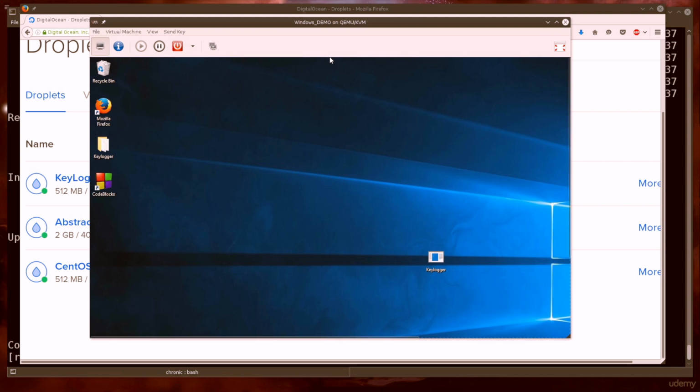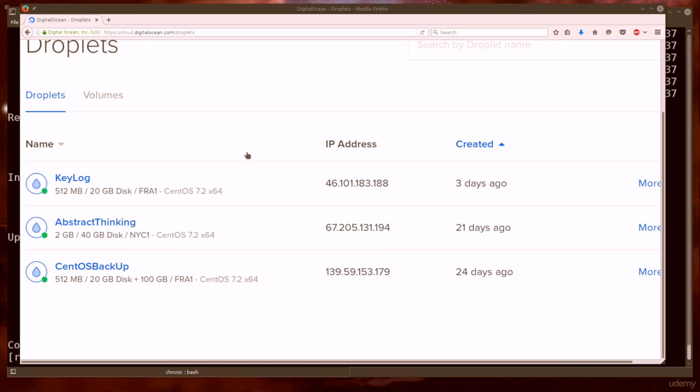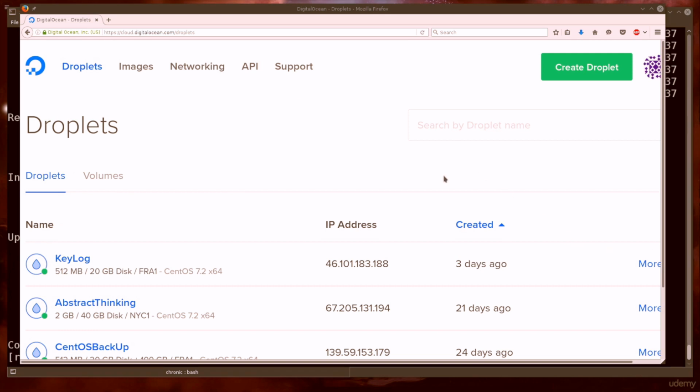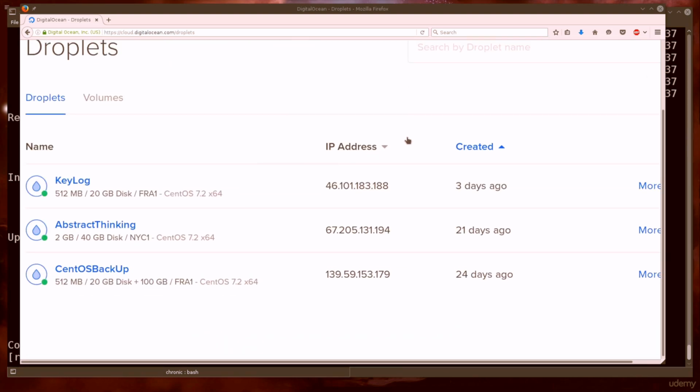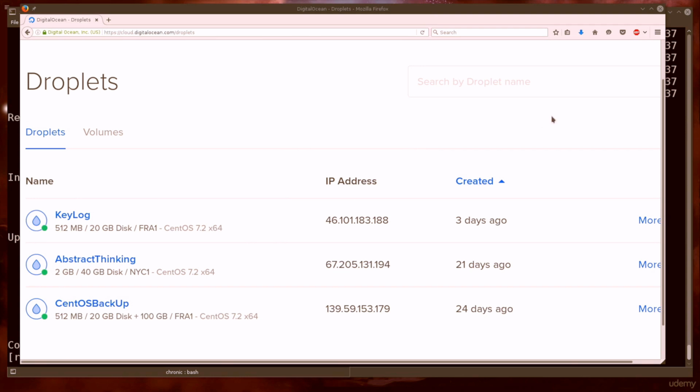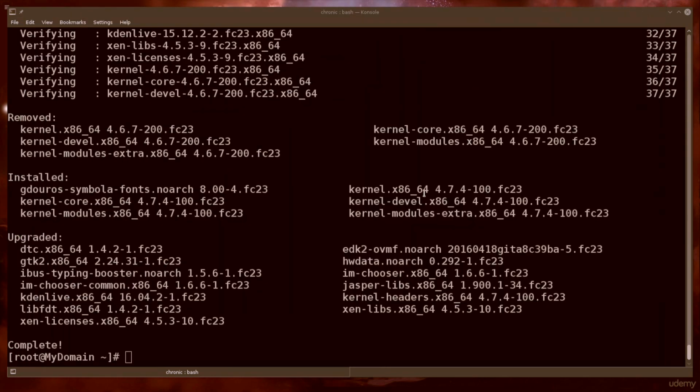Okay, so since we have compiled the keylogger, we need to set up a server from where we are going to download the actual keylogger. I have logged into DigitalOcean where I usually create my machines in the cloud, my servers. But I'm going to go ahead and minimize that for now.